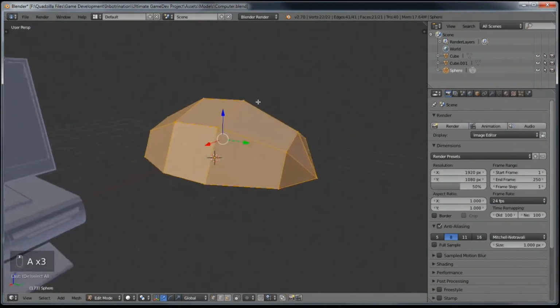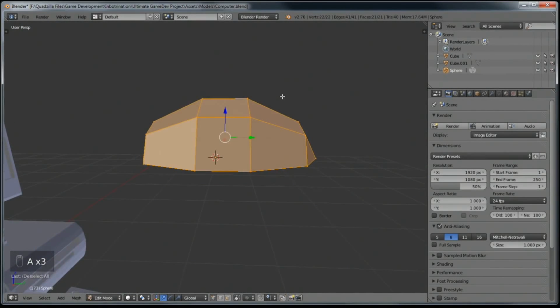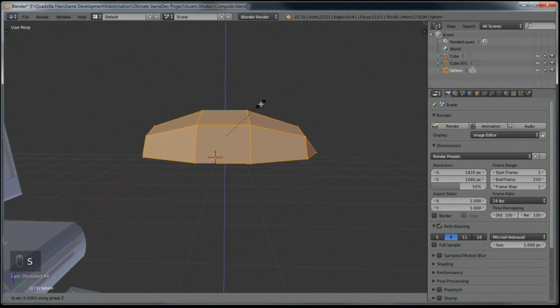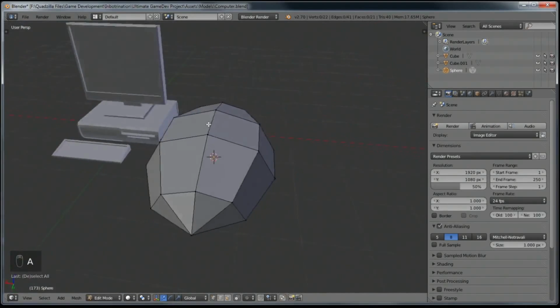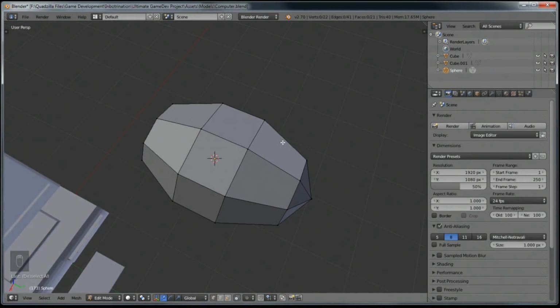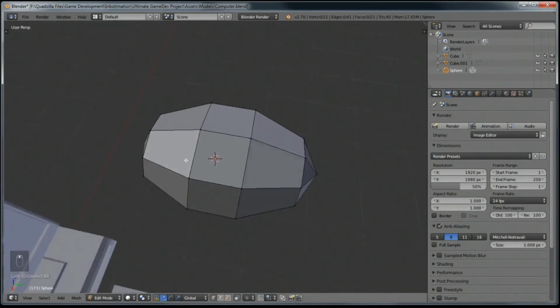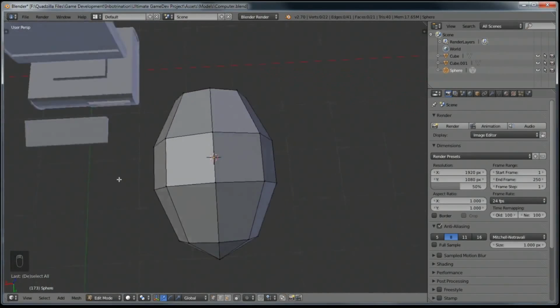That kind of looks like a mouse. I'm going to flatten it on the Z-axis a little bit. So S, Z, make it a little bit flatter. Well, it's not the prettiest mouse in the world, but let's not spend too much time on it. You can spend more time on it if you want, but this tutorial's already pretty long.